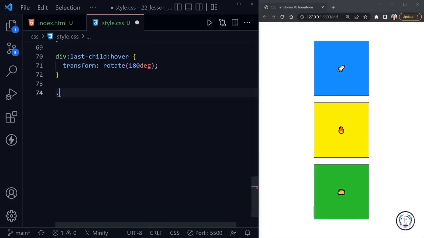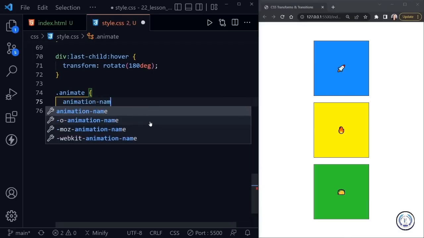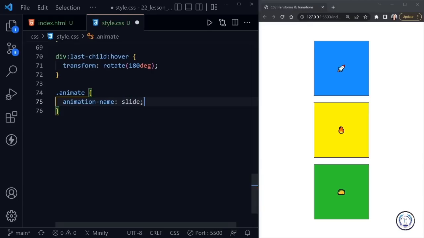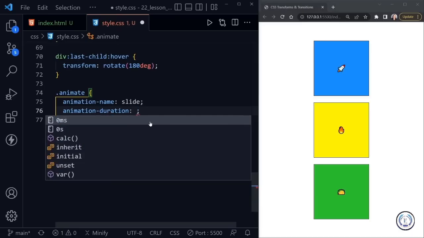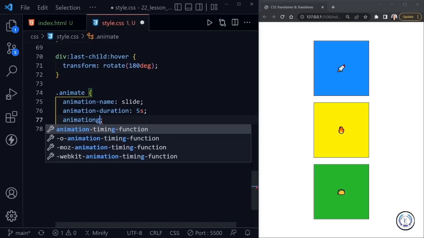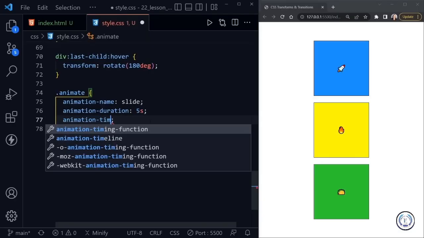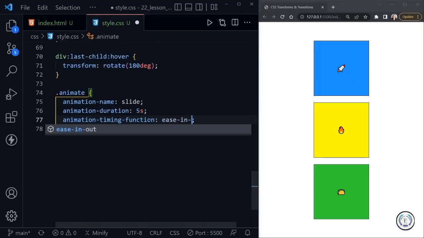So I'm going to go ahead and start defining the class animate. If you remember, we applied this class to this last div inside of the HTML. So for animate, the first thing we need to do is name our animation. So we should have animation-name, and here I'm just going to name this slide. Then an animation-duration, and I'll give this 5 seconds. An animation-timing-function, and thank goodness Visual Studio Code helps me spell. Here I'll say ease-in-out.